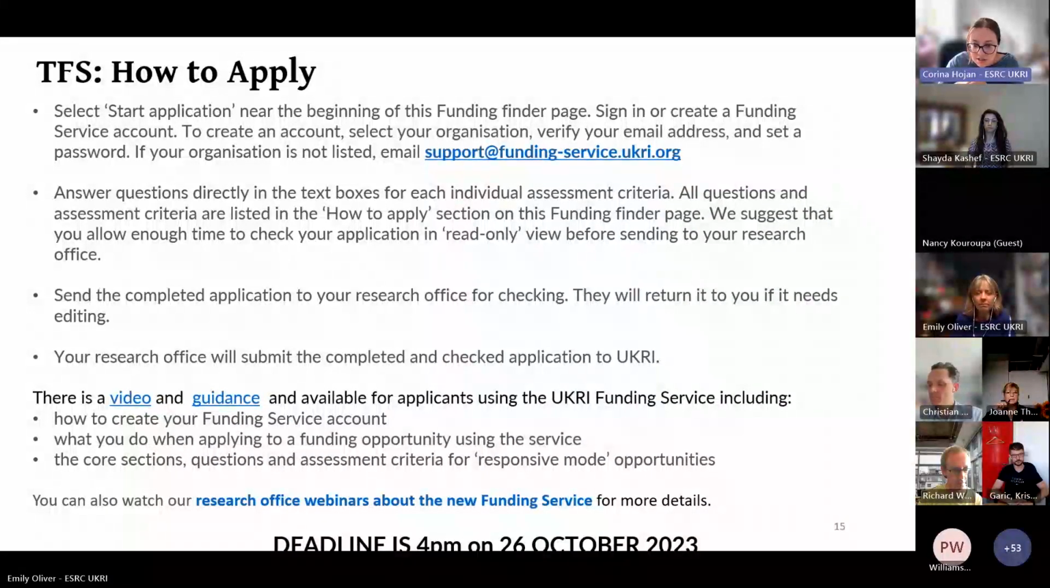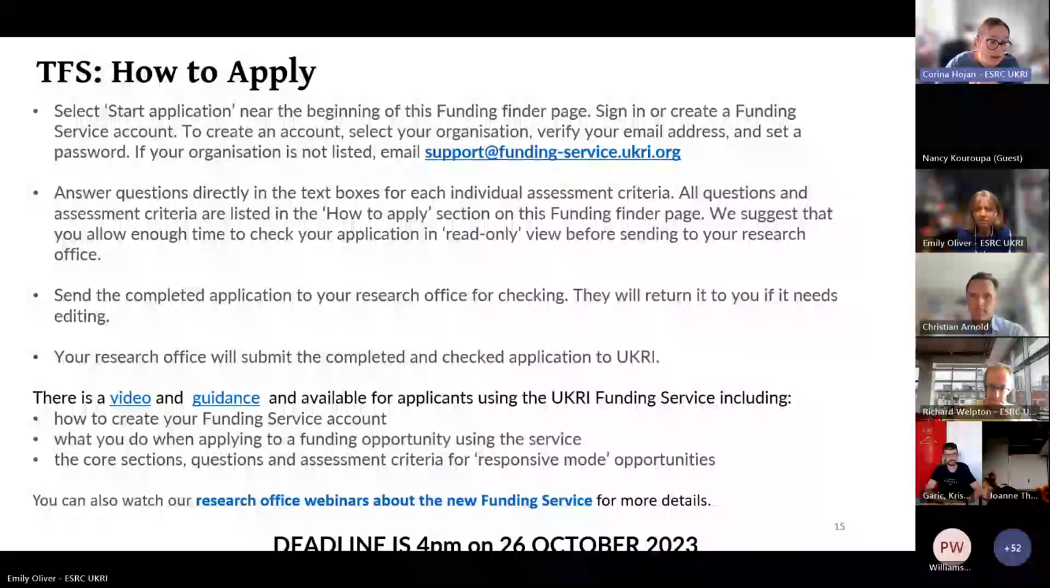The only thing I would note is some of the wording might be slightly different on TFS to what you're already used to. For example, with GES, you would submit a justification of resources, and with TFS, there will be an assessment criteria that's called resources and cost justification. So it's only slightly different. There's just that little nuance. So don't be surprised if you see that some of the terminology is different. For example, we're not using the term PI anymore, principal investigator. Using TFS, it'll be the project lead. So do bear that in mind when completing your application.